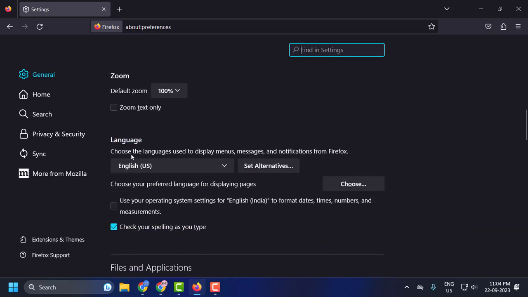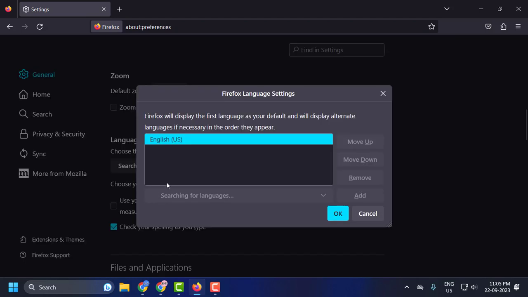Under the language, choose the language used to display menus, messages, and notifications from Firefox. Select the language you want it or search for more languages. Simply click on this drop down and search for more languages.